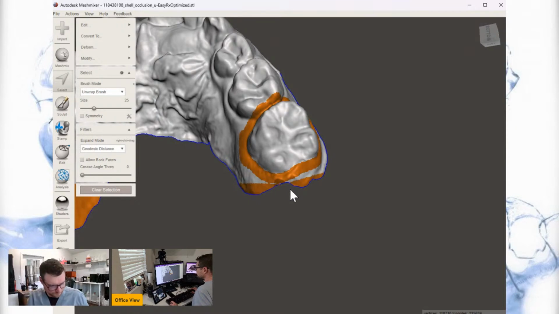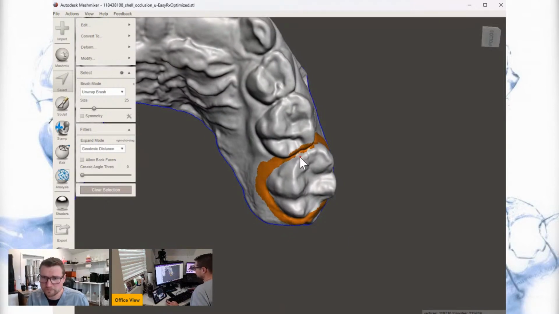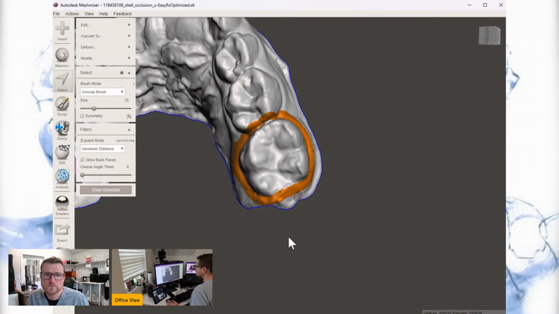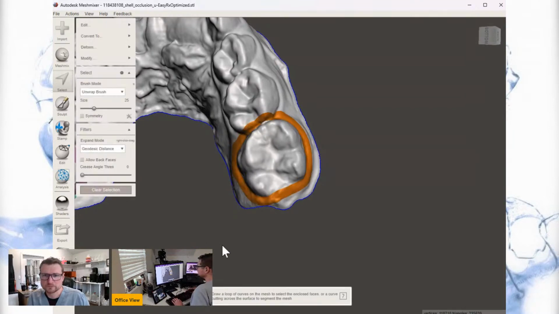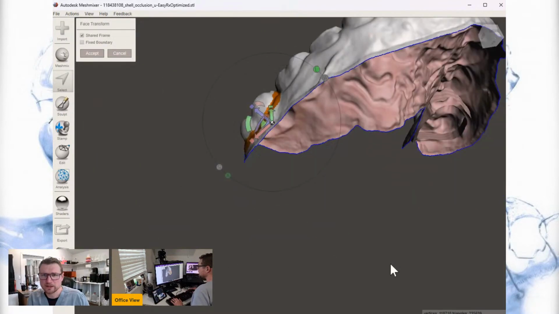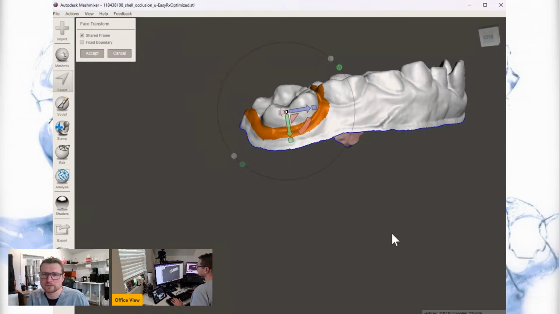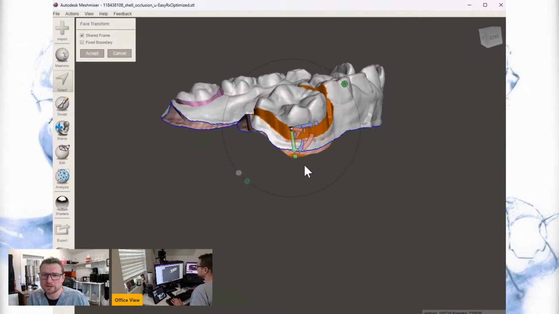Oopsie, I didn't mean to do that. Control Z, that is your get out of jail free card. Control Z. There we go. And so B for border, and T for transform. And again, I'm going to go to the side over here. This is doing something weird. And sometimes the thing's weird. So I'm going to hit S, and I'm going to go to there. Oh, that's too long. There. And I'm going to take this.